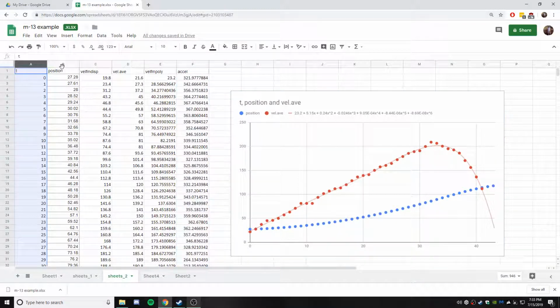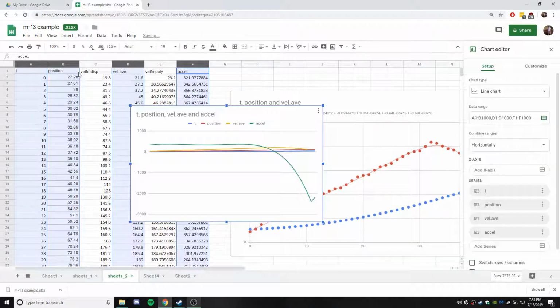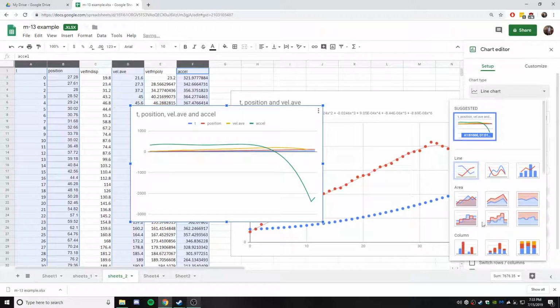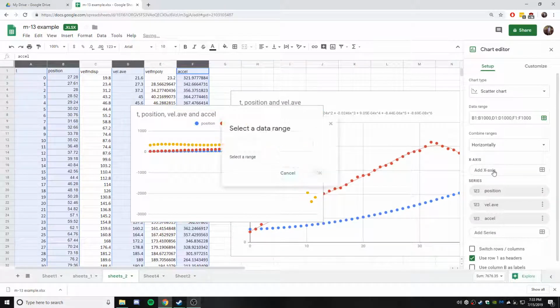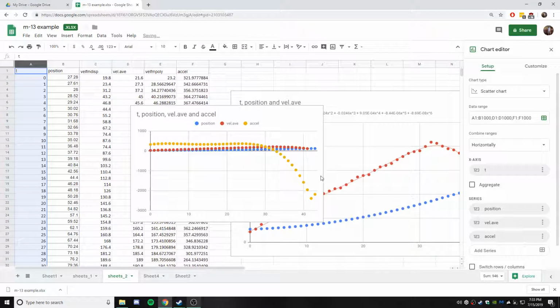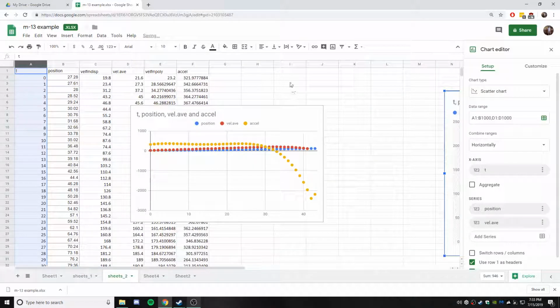So again, click on A, hold down Control, click on B, click on D and F. Those are the ones you want to plot. We'll go Insert, Chart, change it to a scatter chart again. Remove the time from this axis right here. Under X-axis, we want to select data range. We want that to be our time. And now the last thing we need to do, I'm going to go ahead and just shift this off the screen so it's not distracting.